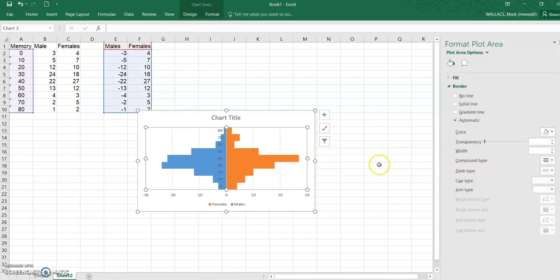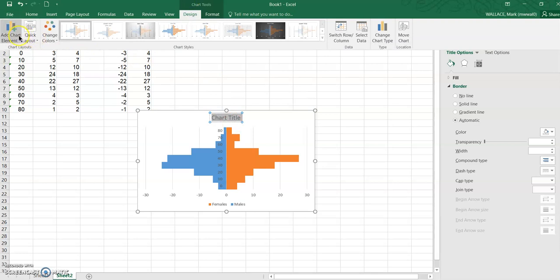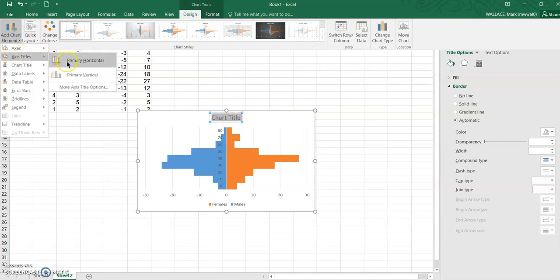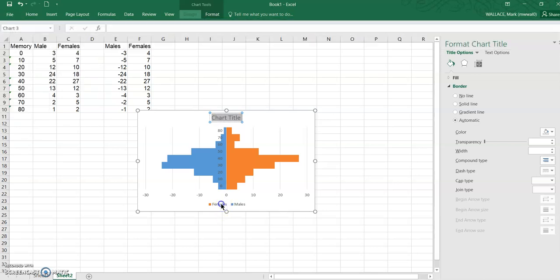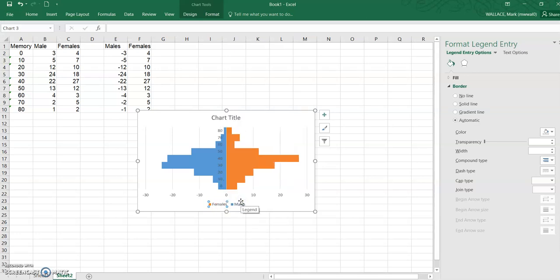Graph done. Okay, then you can click on there, double click there, change your chart title. Okay, then your design, you can add your chart elements, add your axes title. Okay, add them. Okay, you can also come down here and right click format legend entry.